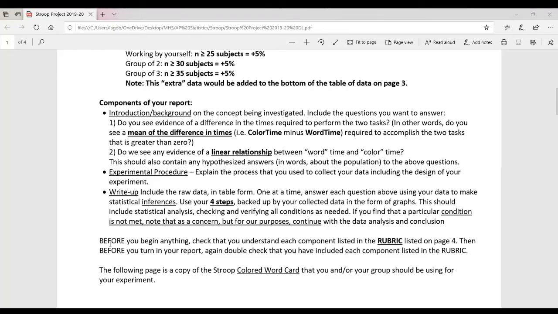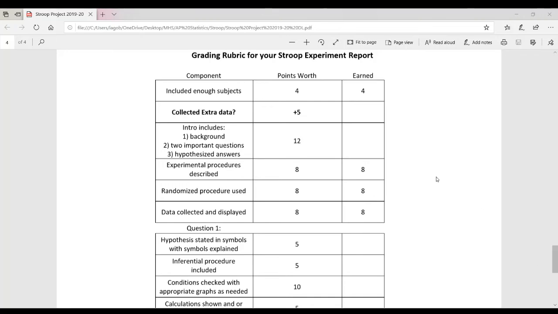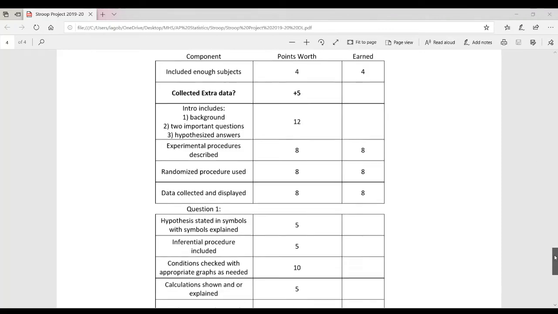I would suggest that before you begin anything in this project, you read through the rubric on page 4. So on page 4, we have the rubric, all the points. Notice some of these points you already have because I've given you the data, so there really isn't, did you use enough subjects? Well, I gave you 20, so that's all you have to use, so everyone's going to get those points. So that's why these points are already listed up here. All right, so look through the rubric, all right?